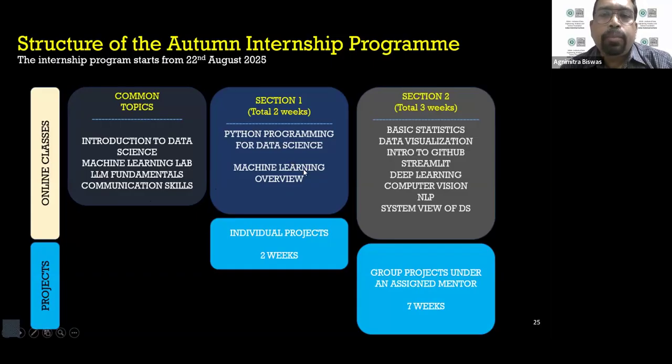But for section 1, we are primarily focusing on Python as a programming tool for data science. So the detailed program schedule, Bidisha will share, but the focus is more on taking you through the basics of Python programming in 2 weeks' time, followed by a project that you can start at the end of the first week, and then you have to finish it within 1 month, right? So the dates will be shared by Bidisha.